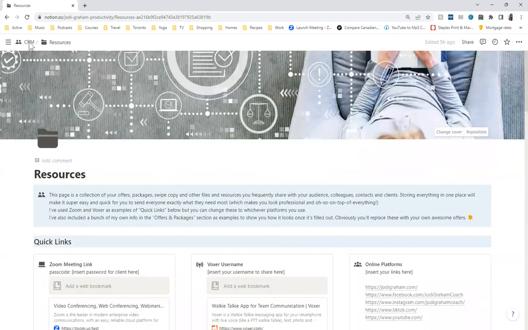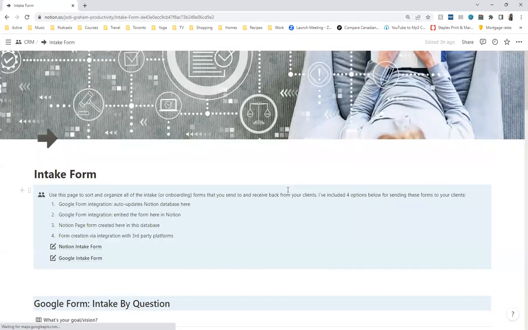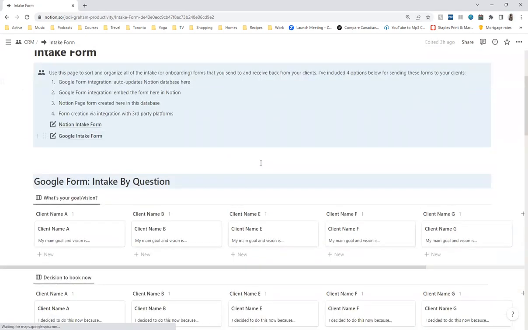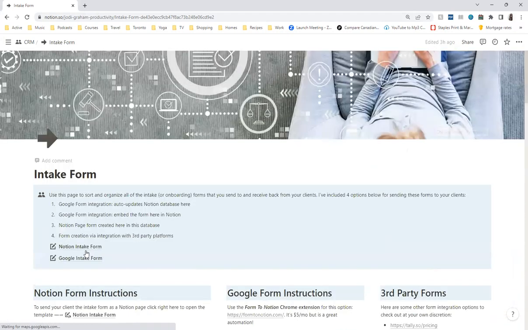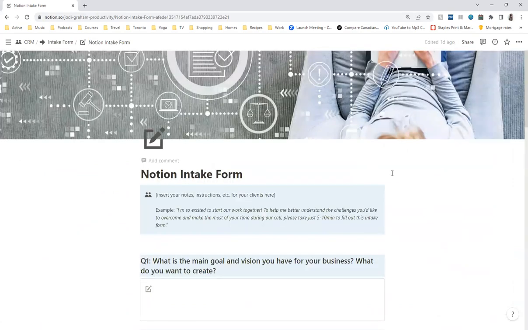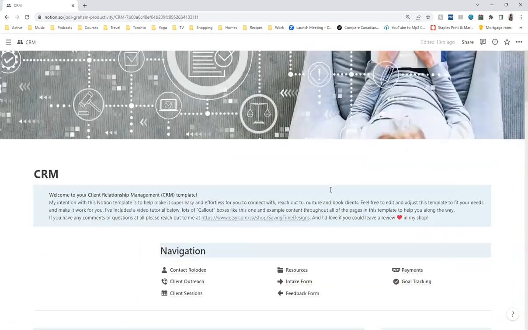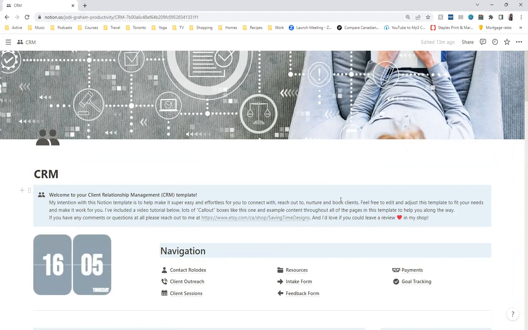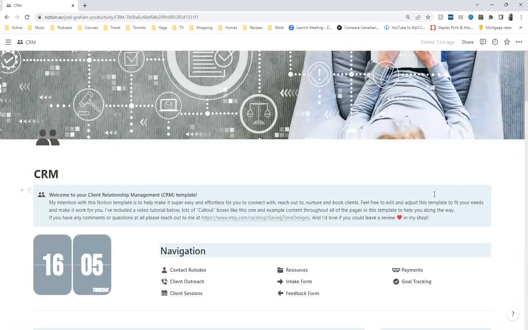One other thing that wasn't included on the homepage is the intake and feedback forms. So if we just go into the intake form, I go into these forms in way more detail in my in-depth tutorial that you get when you buy this template. But just to give you a feel for this, here's an intake form page that I created. And again, I go into a few different options for how to create these and share the forms with your clients. And that is outlined in my tutorial at the bottom of this page that you'll get when you purchase this template.